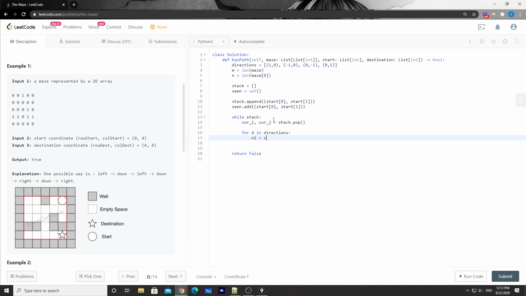New I equals current I, okay? New J equals current J. The reason I'm doing this is because I'm going to have a while loop here. I'm going to keep rolling it until we hit a wall.